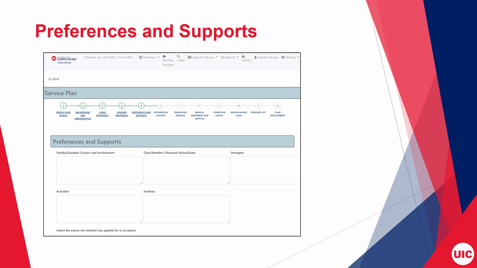Proceed to Preferences and Supports, where family, guardian contact information and involvement will be documented. Explore the class members' preferences and their self-described goals and views for community integration. How do they define success? What are their activities and hobbies? Exploring these areas helps the care manager understand what is important to the class member and provides additional focus beyond the housing and clinical needs.